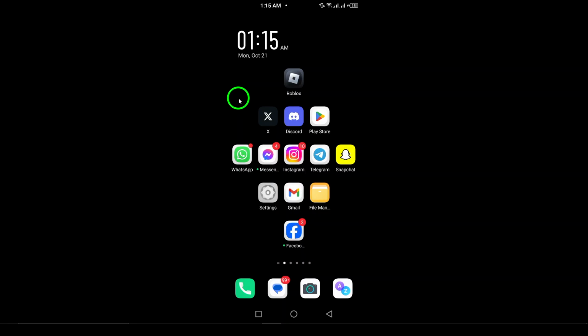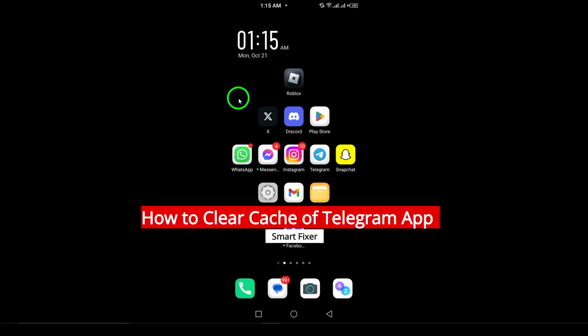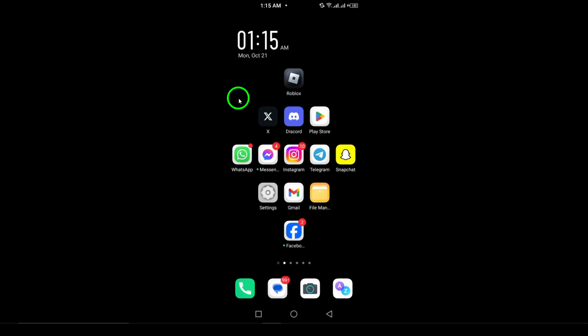Welcome! If you've been experiencing sluggish performance or unnecessary data consumption on your Telegram app, clearing its cache might be just what you need. In today's video, we're going to walk you through the simple steps to clear the cache of your Telegram app, ensuring that it runs smoothly and efficiently.